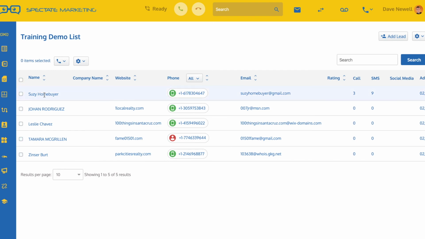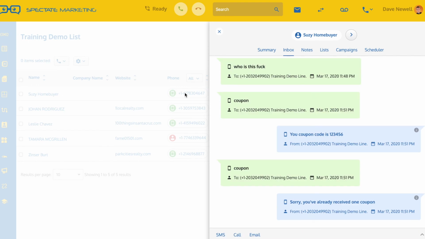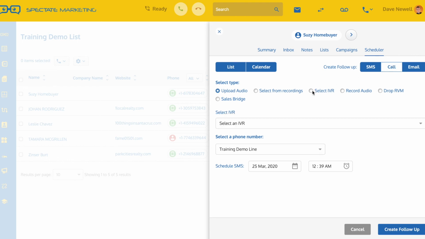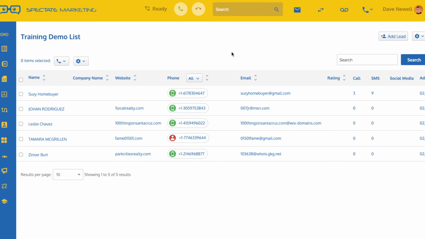You can also click on an individual contact and schedule an IVR call to them right here. I could select the IVR, or initiate it via very many other routes as well. We can also use that IVR as our incoming menu. So when new calls come to us, they'll hear that IVR.